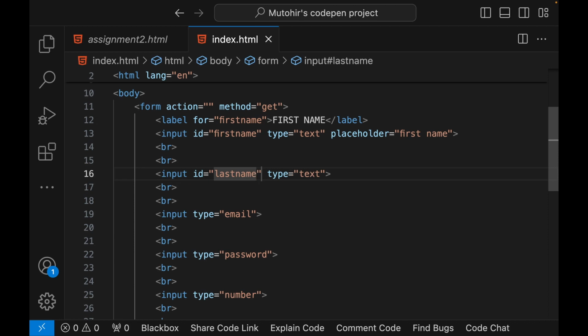Sir, please, before you move on, can I just ask a question? You can ask a question. Okay, sir, why are we using this action method get? Why are you using this thing? Can't you just use form, both the opening tag and the closing tag?